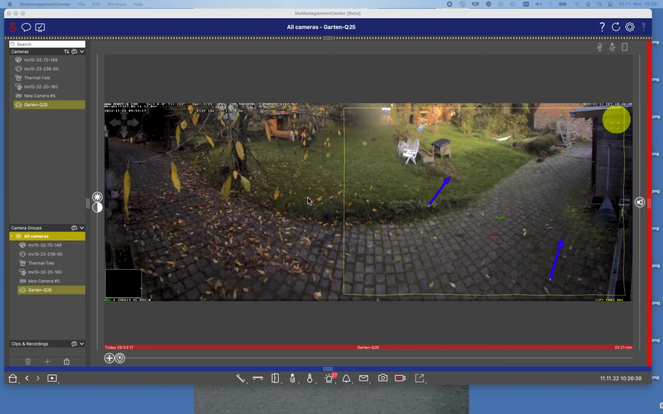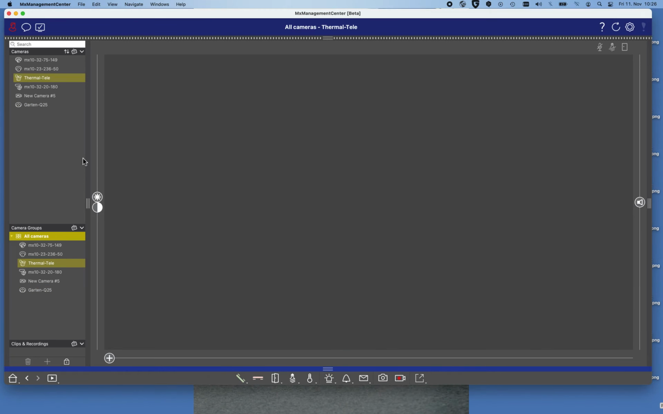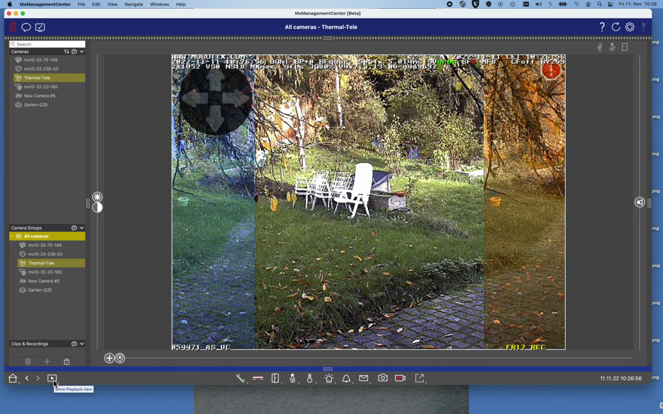Hello and a warm welcome to another workshop about what is new in the Management Center 2.7. In that workshop we are concentrating on the fantastic functionality which is called Camera Manager. With the Camera Manager we have a fantastic tool for each administrator of a MOBOTIX project.